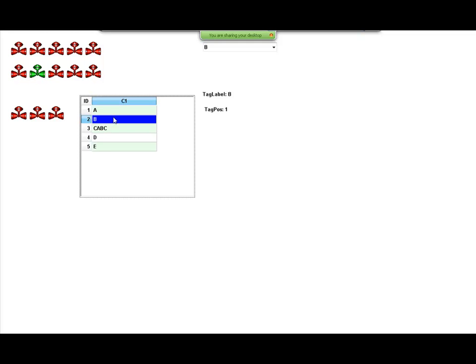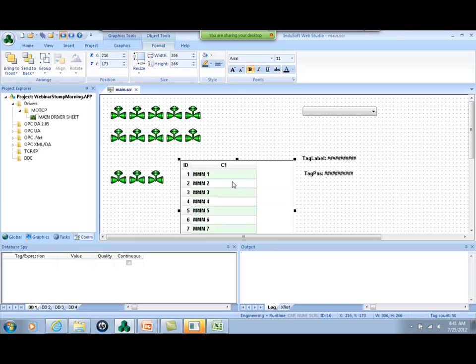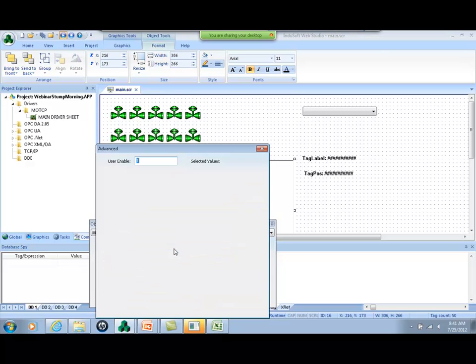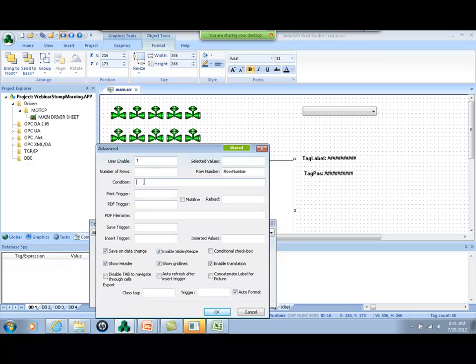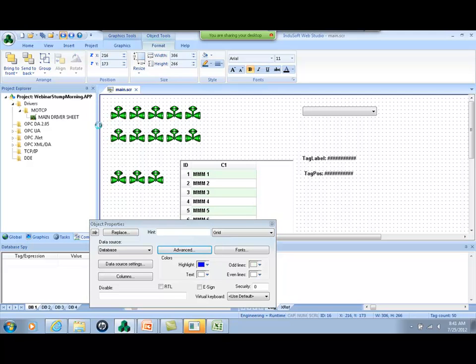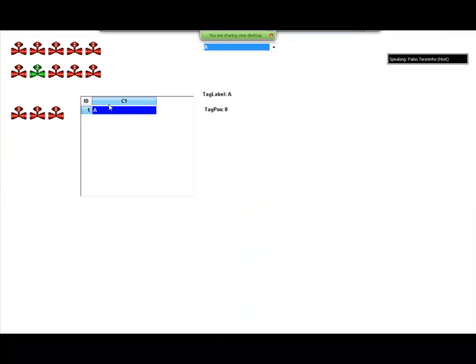Another common question is how to filter the values in the grid control. And there are two ways of doing that. One would be here in advanced, you have the condition field. So you just write the conditions here, like C1 equals to A, between single quotes because it is a string value. Save it. So it's filtering here the value A.